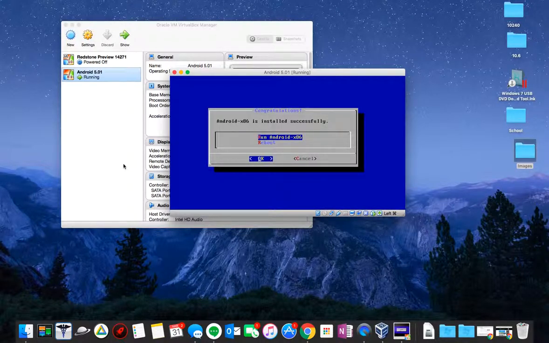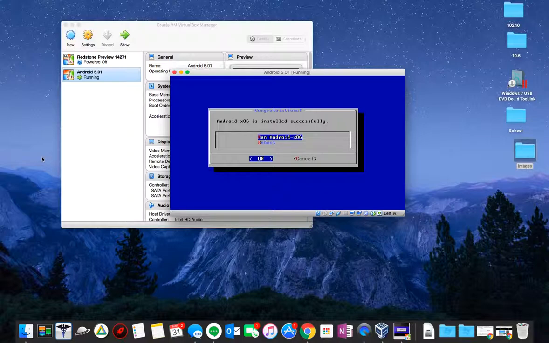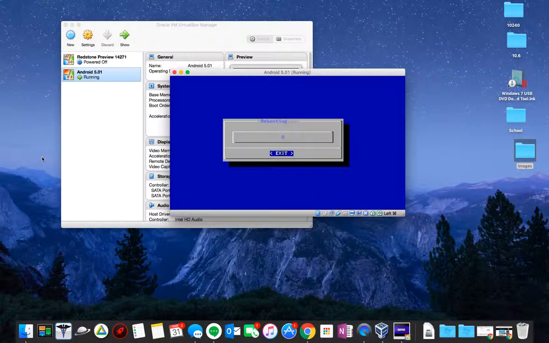So that was a pretty quick installation. Before you go ahead and select reboot, you want to come down here and remove the disk from the virtual drive. And go ahead and force unmount it. Next, you want to arrow down to reboot and hit OK.